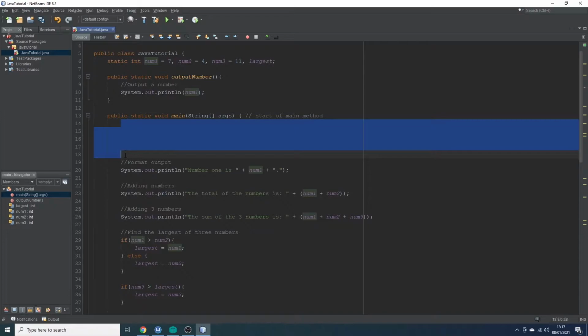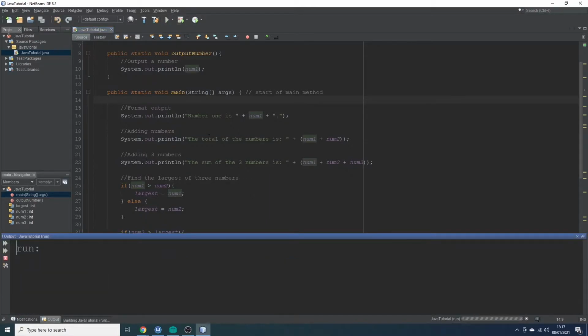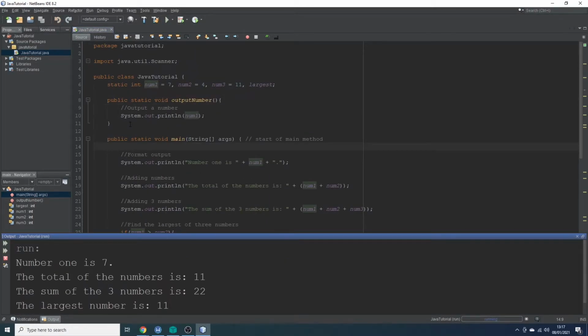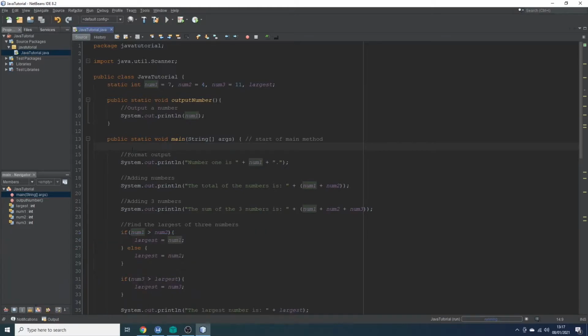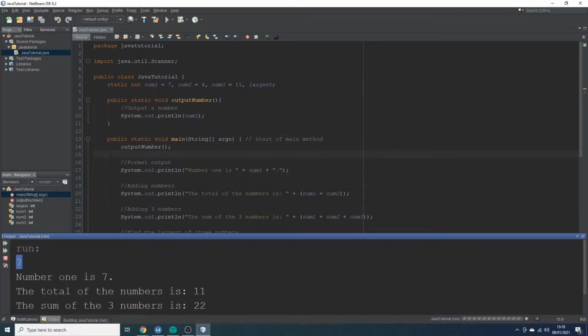So if we tidy up our main and we run it, it actually hasn't printed number 1. It started on line 16 saying number 1 is 7. We need to add a bit of code into our main that tells NetBeans to find this method. So what we're going to do is something called a method call, or we're going to call the method. So we're going to write output number with open and close parentheses and a semicolon. If I run that this time, you'll see that it prints out 7 first.